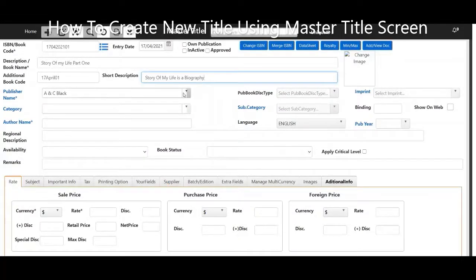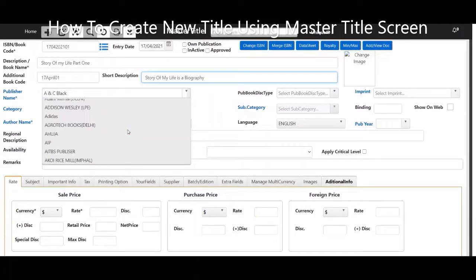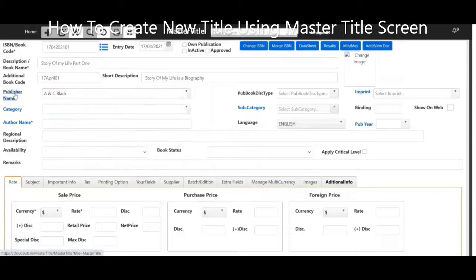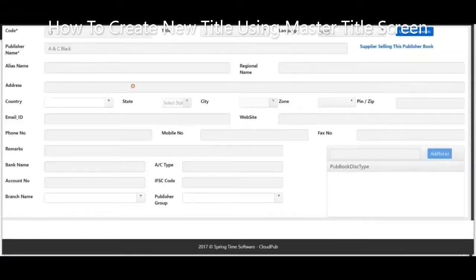But in case that publisher is not present in this drop down, you have to click on this publisher name hyperlink. By clicking here, the system will open the master publisher screen in another window. You can create a new publisher in the master publisher screen and come back to continue creating your title.